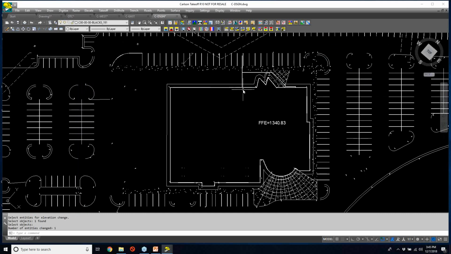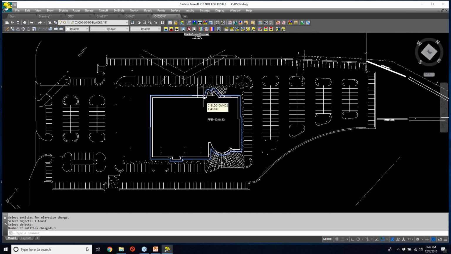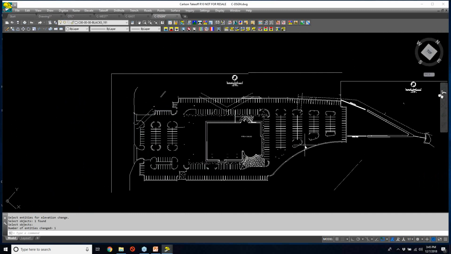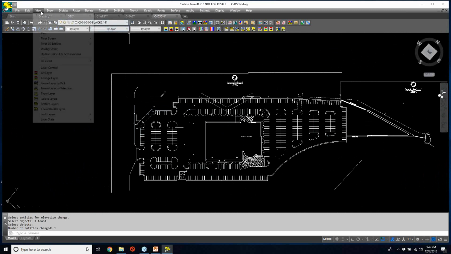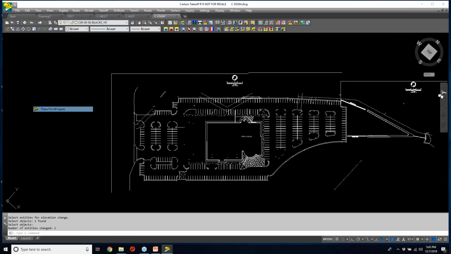Now, as we're working through this, one of the other things that I don't know if I made effectively clear on Tuesday's presentation was the utilization of the edit assign polyline elevations routine. So as I go back and say now underneath view and then thaw on all layers, let's go ahead and do all that real quick. There we go.